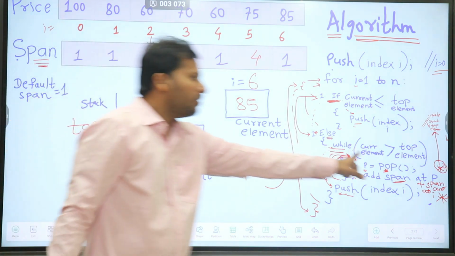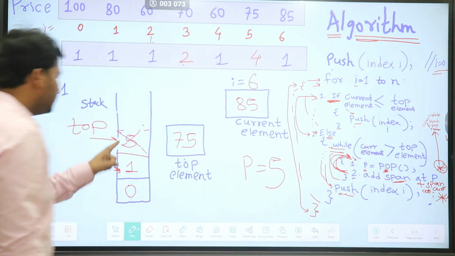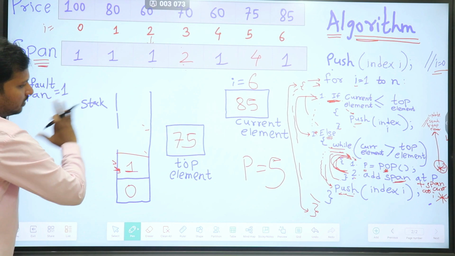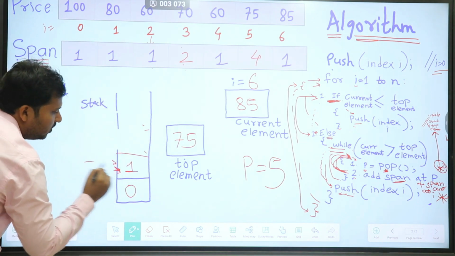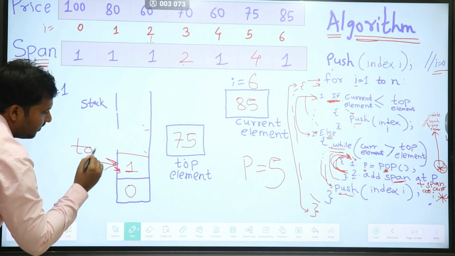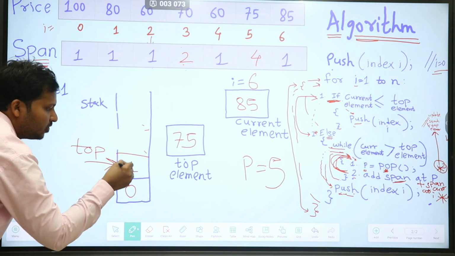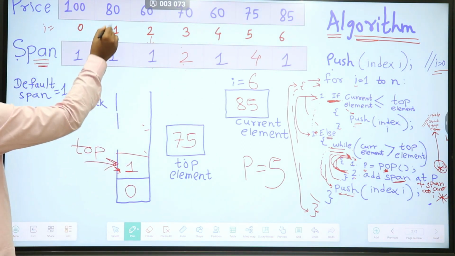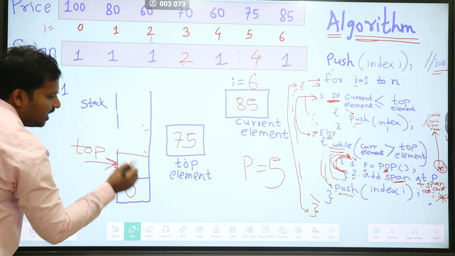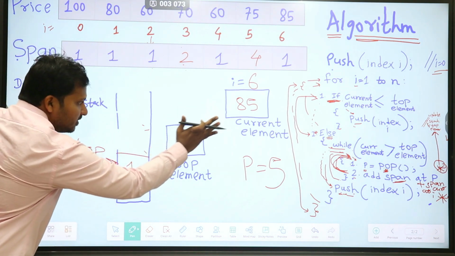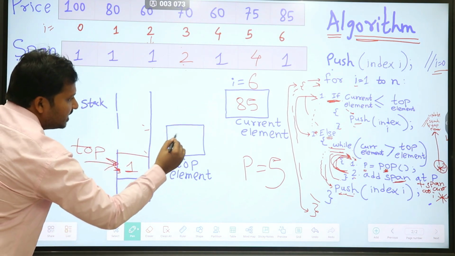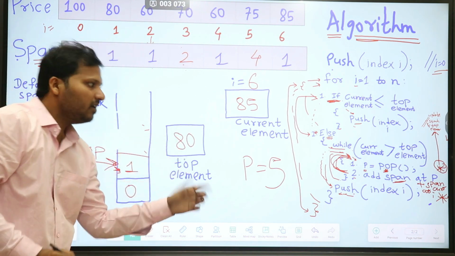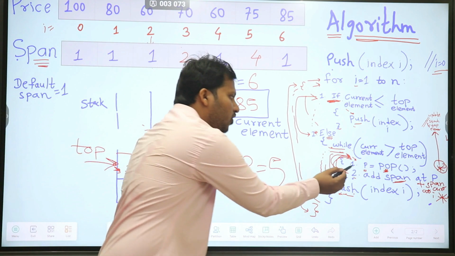And as we are performing a pop operation, see, this stack is updated, right? This element was popped. So the top is changed. As the top is changed, see the index 1, 80. So the element at index 1 will be here. This top element will also change. That is 80. Okay. So this first step is performed.